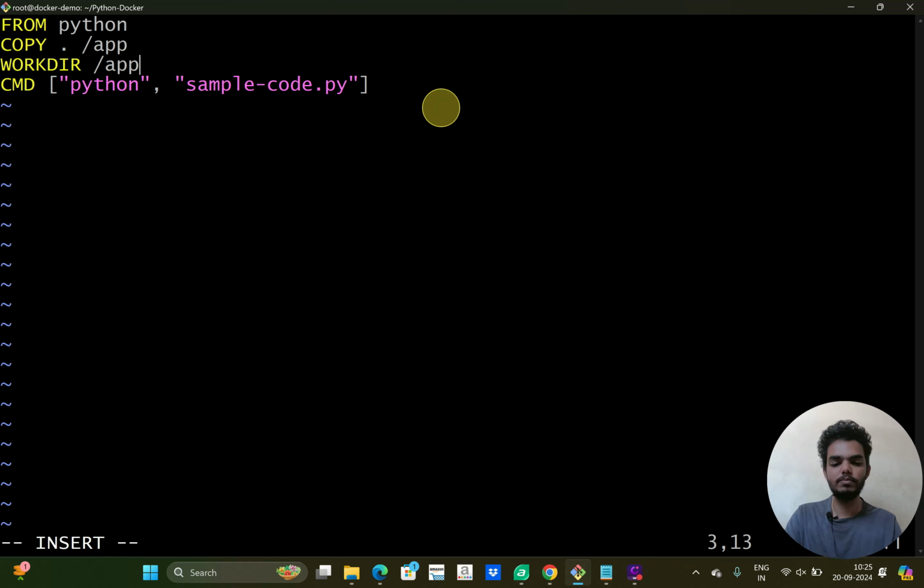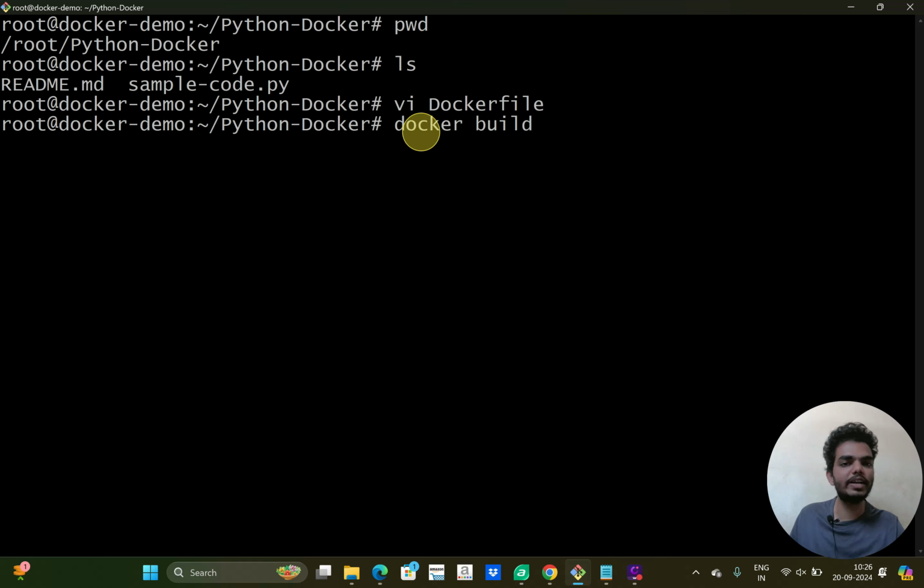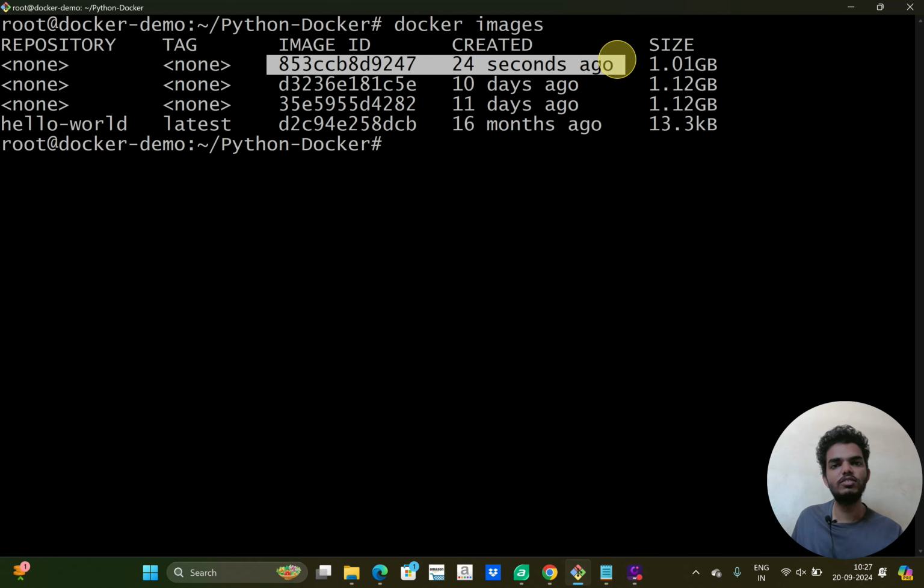Let's save this file. Next I have to create an image from this particular Dockerfile. For that I have the command docker build, then the Dockerfile location, that is dot. So the Docker image is created now. This is the Docker image that was created 24 seconds ago.